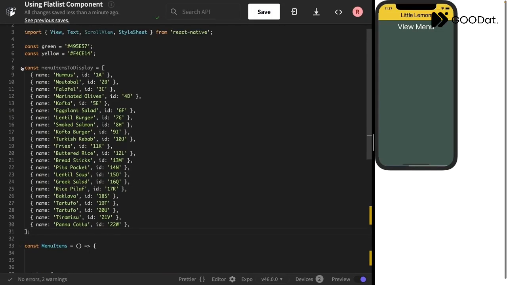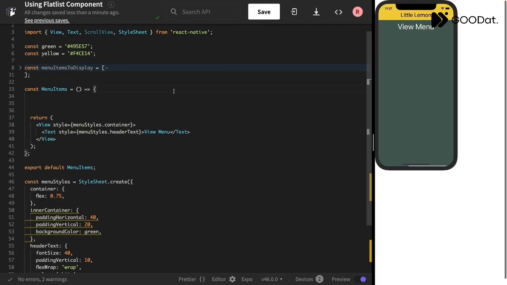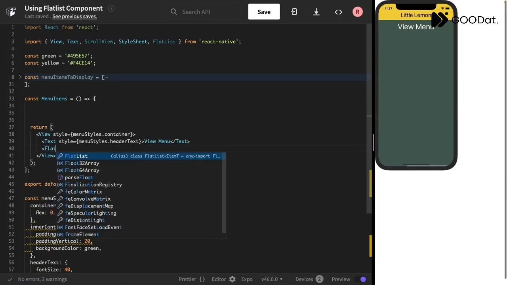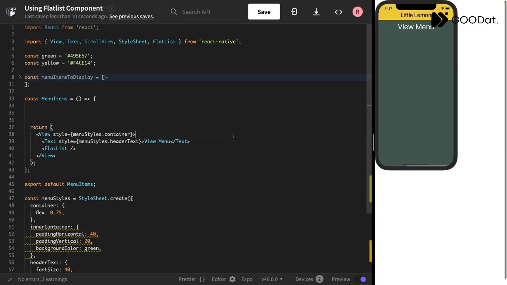Now let's find out how you can utilize the FlatList component to display this item on a mobile screen in a performant manner. First, I need to import the FlatList component from React Native. In the return statement of the menu items component, I'll then render the FlatList component.